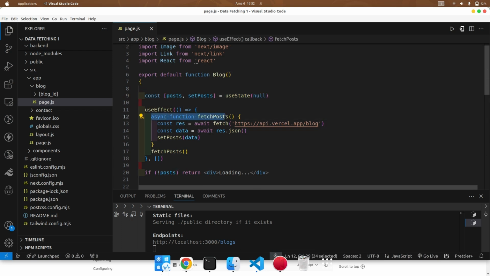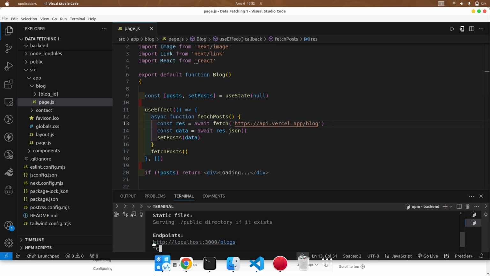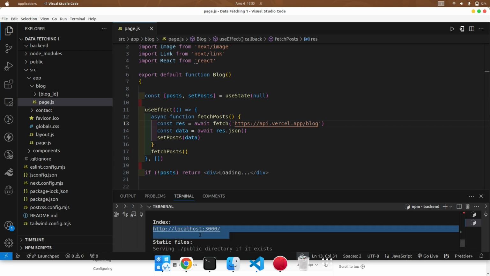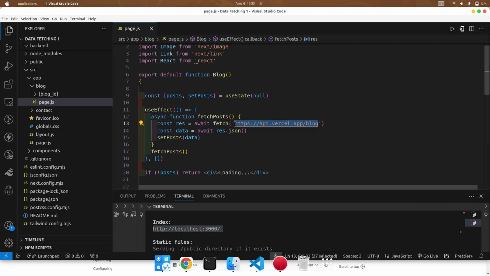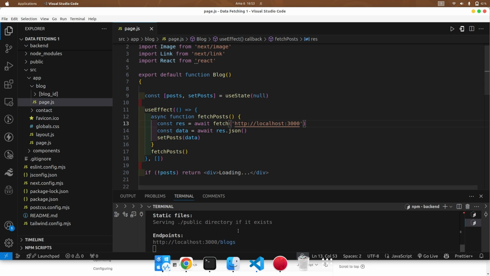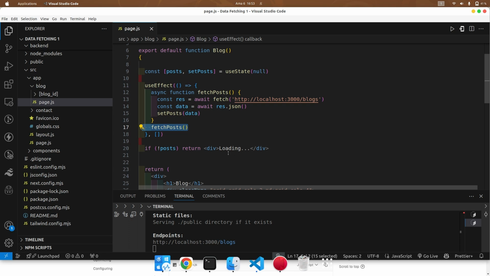Come here, create an async fetchPosts, and then come here again, change the URL. I'll copy that URL, and then I'll paste it here. Remove that localhost 3000. What did I do? It should be /blogs. That way, and then you await, and then you set posts, and then you just call the fetchPosts. So if you don't have the posts, display the loading, otherwise display the posts.